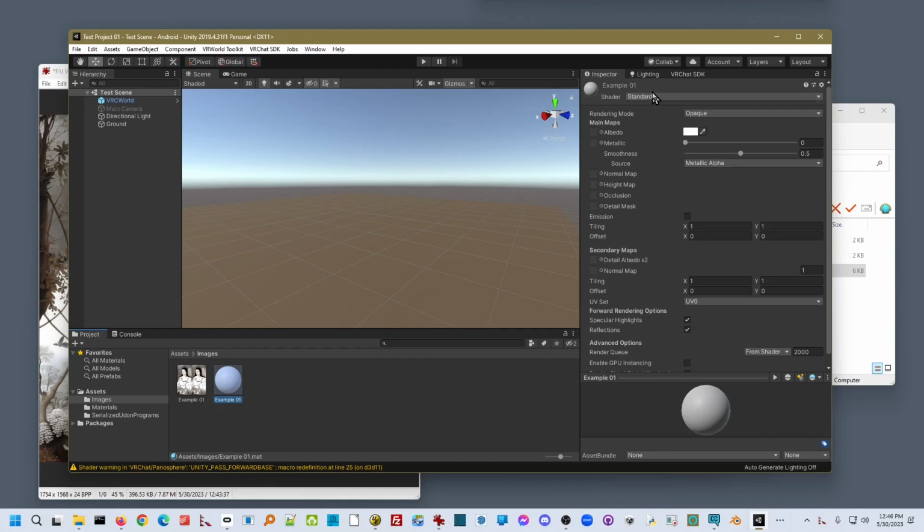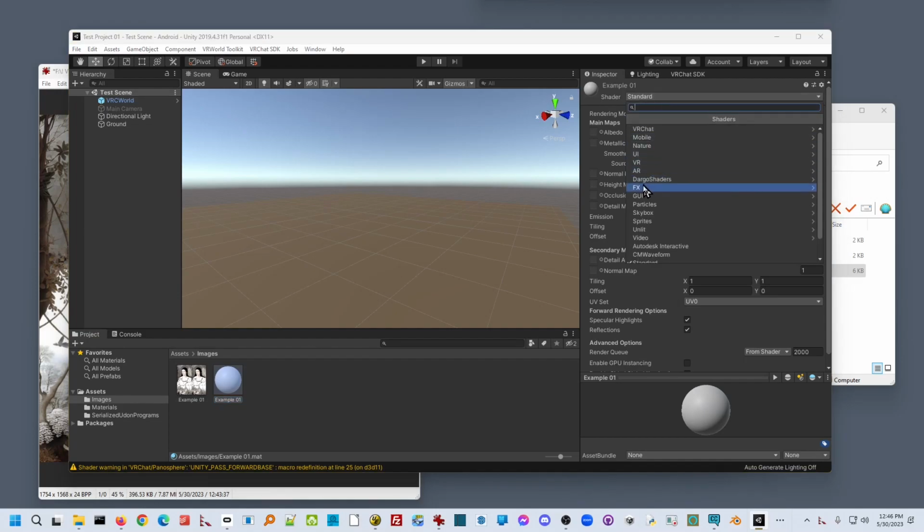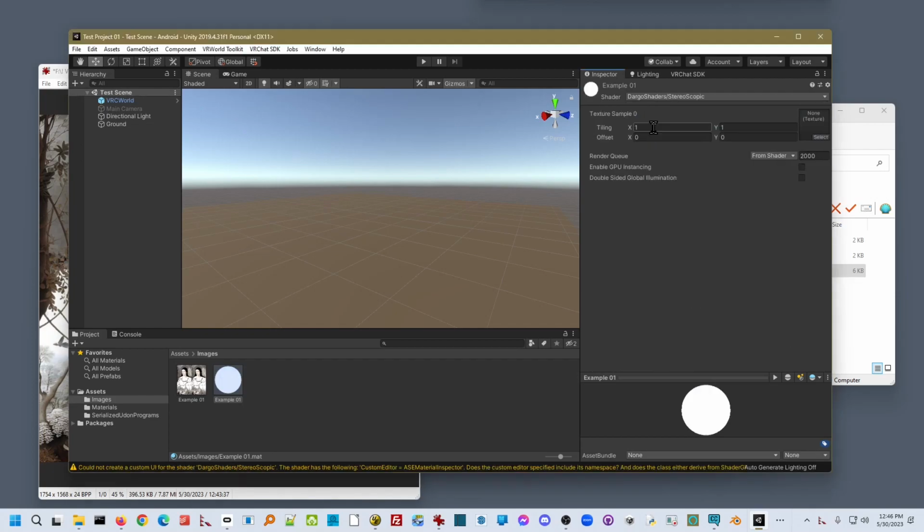And notice that the default shader is standard. So I click on that, and now I see that there's a shader type called Dargo Shaders. Dargo is the person who created the shader. Inside that folder is the stereoscopic shader. So I select that. Notice that the shader parameters have changed. And now I grab the stereoscopic file, and drag and drop it into this little window. Notice that the material now has that stereoscopic picture mapped onto it.